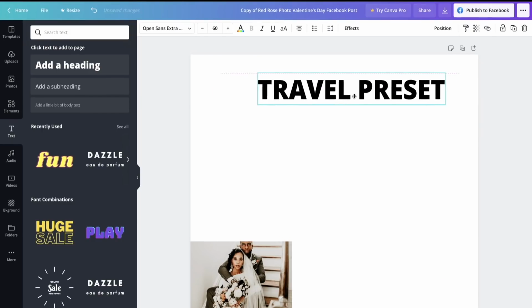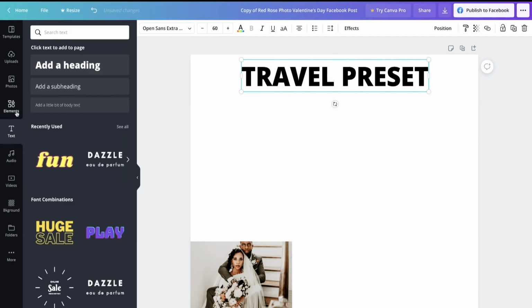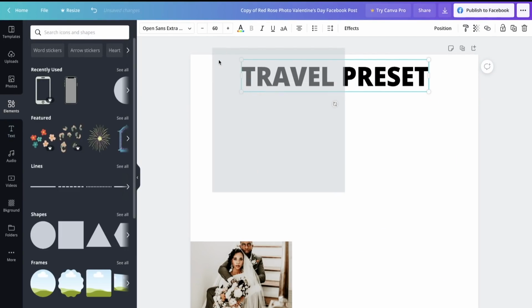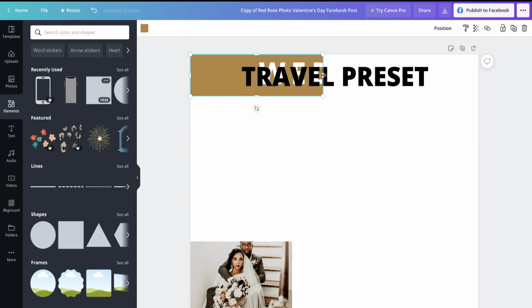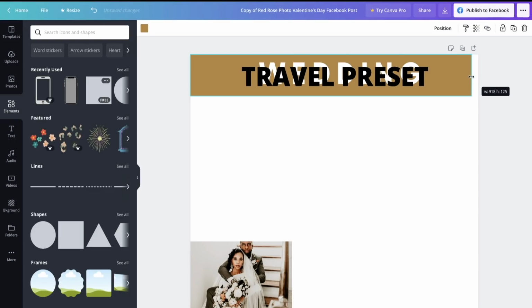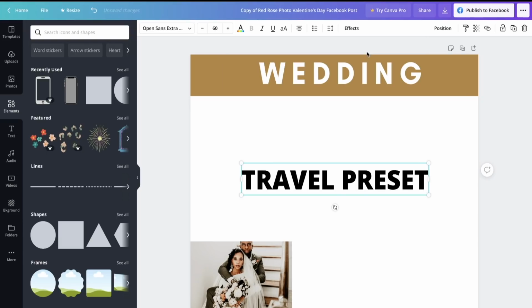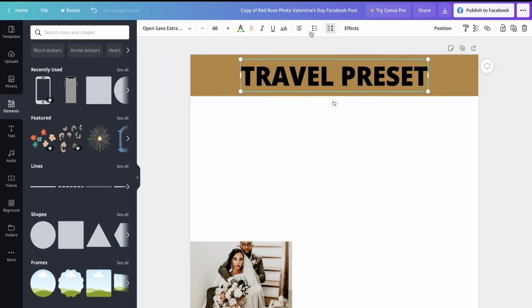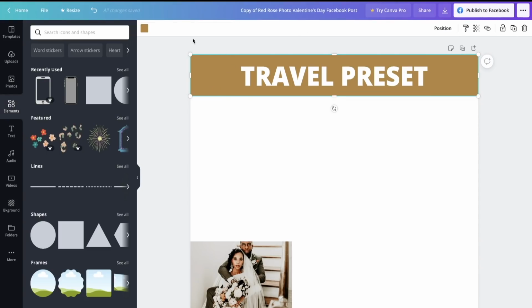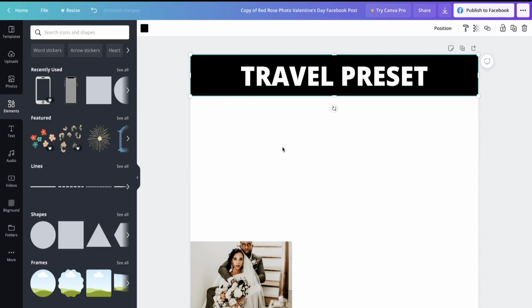So then once I've done that, I'm going to drag that up to the top, and I'm going to get the element, and I'm going to drag the element over here, and then I'm going to pull that up. I'm going to drag that across. And then I'm going to change the color to black. Now I'd probably keep it black or white, something really easy to see. I'm going to change this one to white, and then I'm going to change this to black, and then that's the banner done itself.